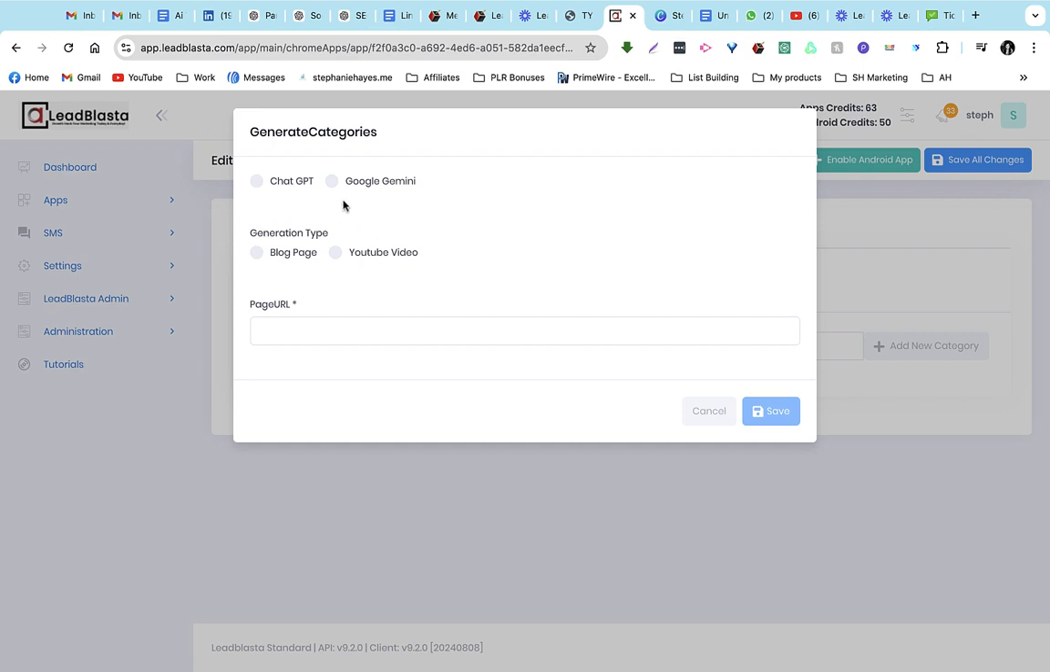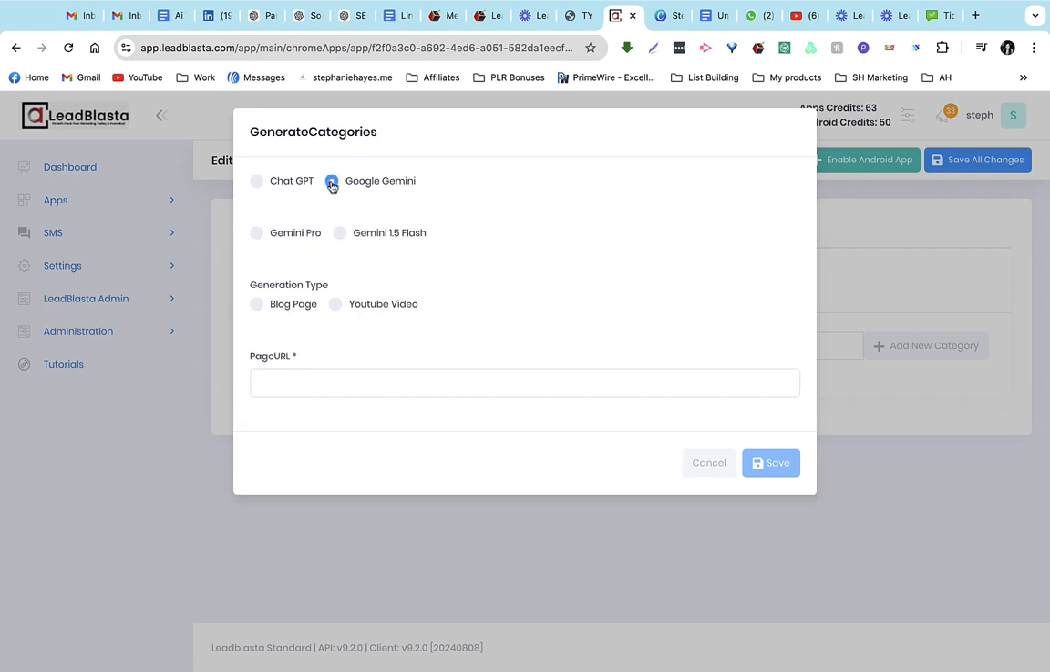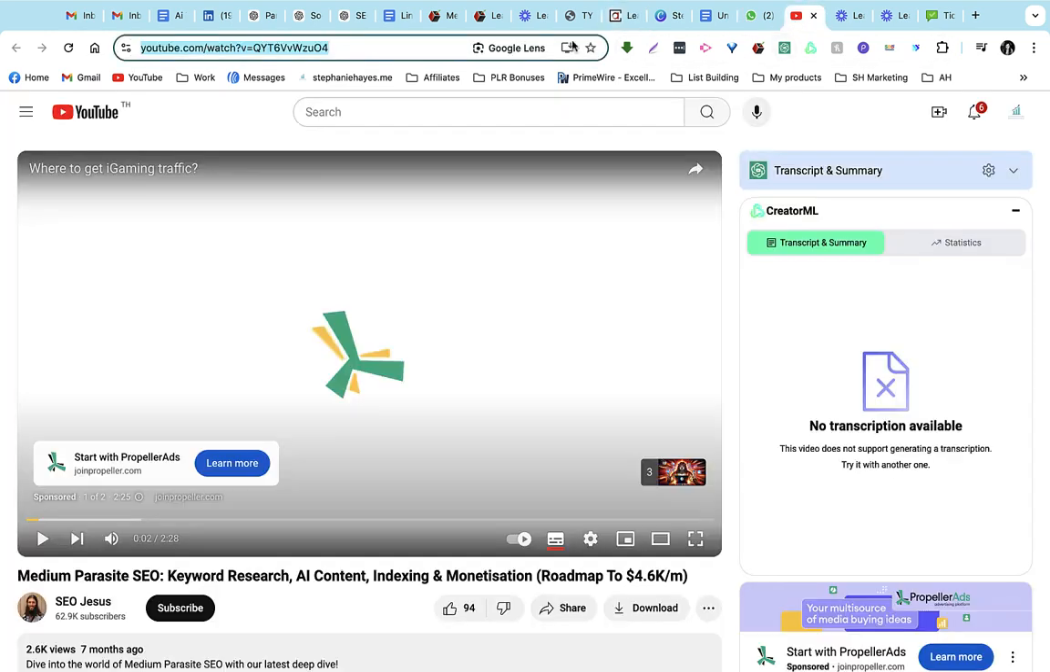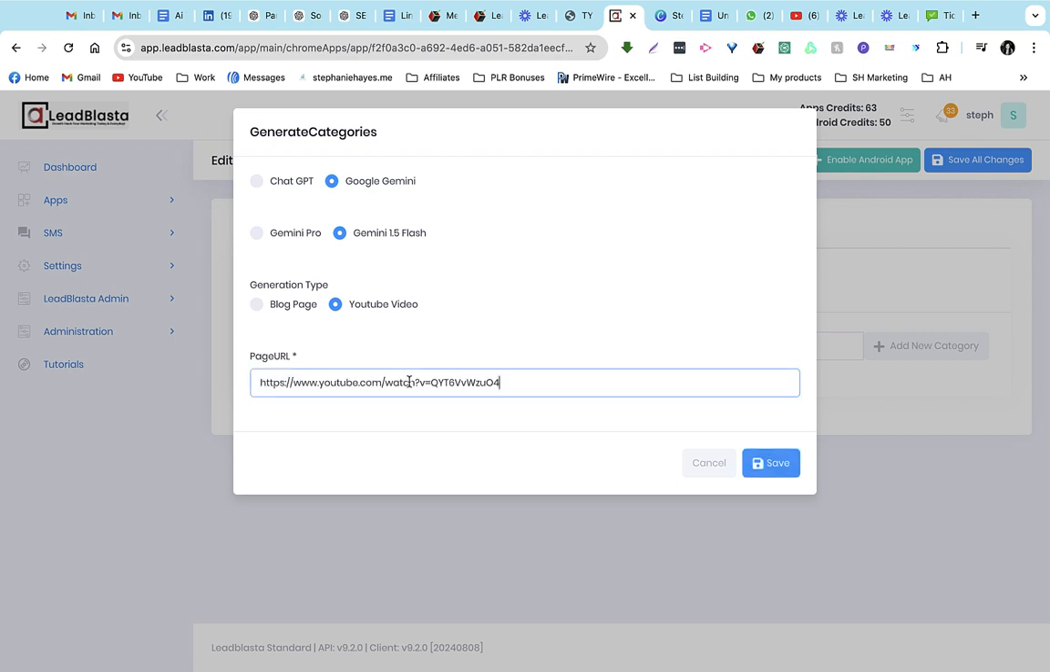And here you can choose your preferred AI. I'm going to choose Gemini 1.5 Flash, and you can generate a checklist from a blog page or a YouTube video. So for this demo, I'm going to use a YouTube video. So I'm just going to grab my YouTube video link and paste it in here.